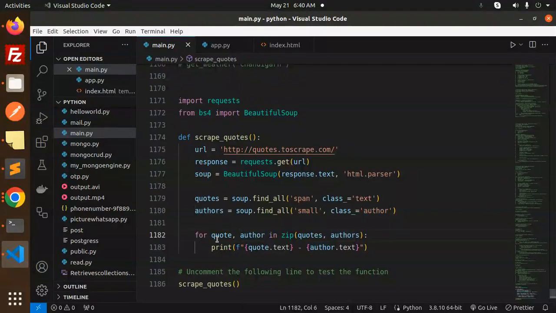Then we are looping, and then printing the quote with the text and the authors. Here you can see that one. And after this, we are just calling this function.